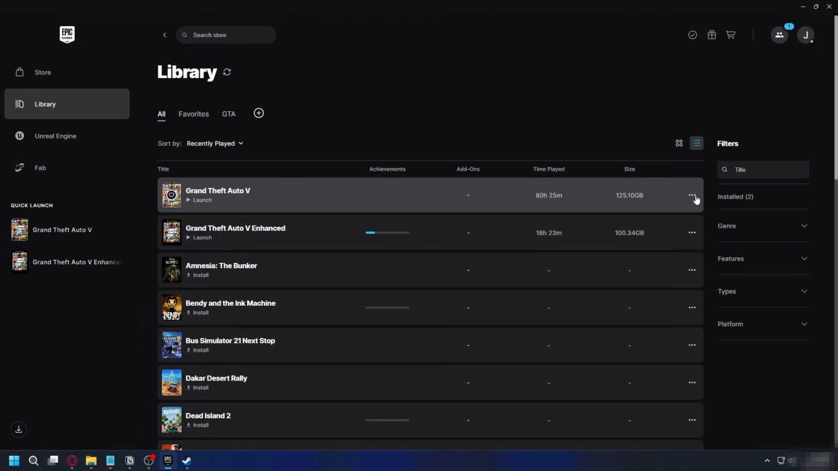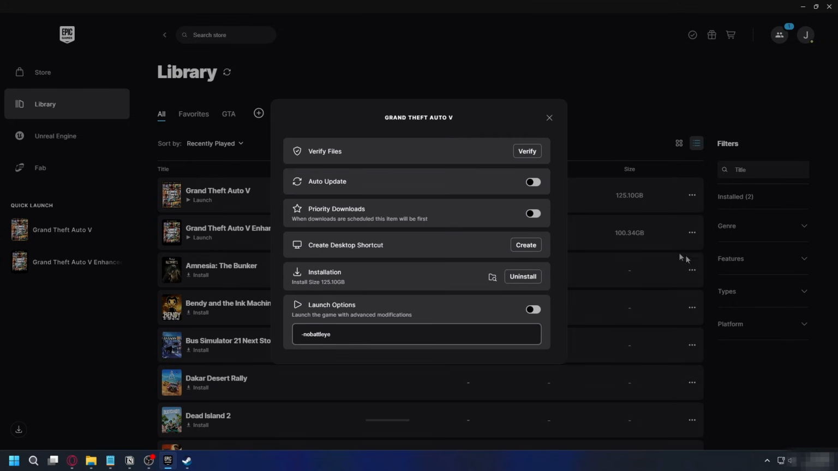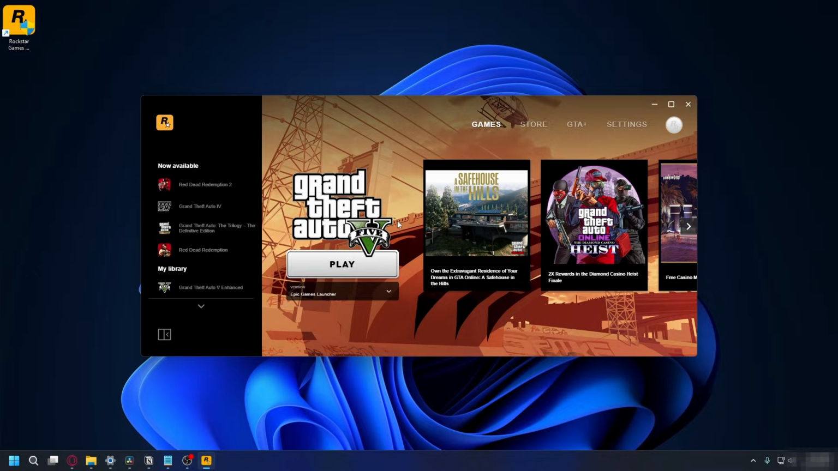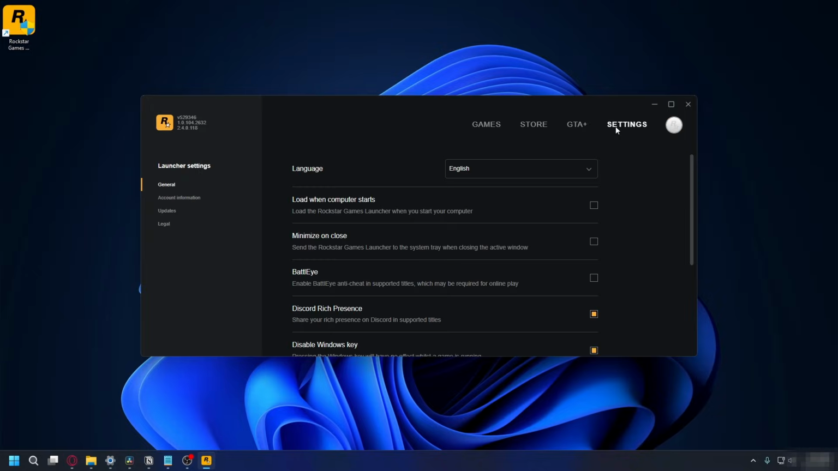Go to your library, look for your GTA 5, click the three dots next to it, Manage, and then simply click Verify. If you still cannot open it, open up Rockstar Games Launcher, and then here go to Settings, and enable BattleEye if you want to play GTA Online, and remove all mods you have from your GTA 5 folder. On the other hand, if you're trying to launch GTA 5 with mods, you will need to disable this.